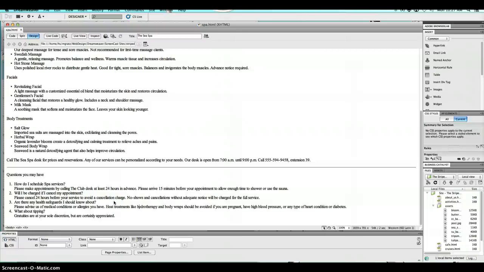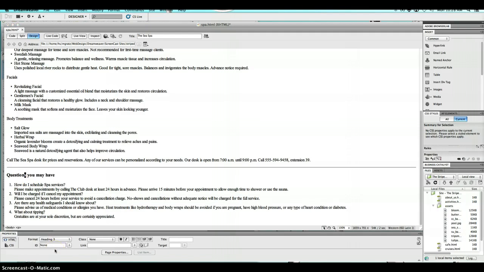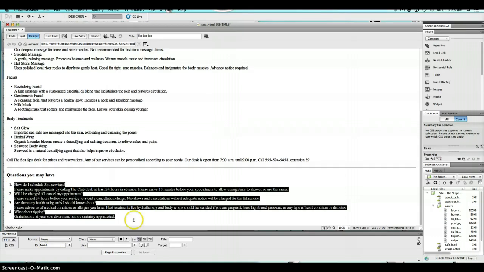We're on page 3-9. Click to place the insertion point in the heading, questions you may have, and we're going to go down to the Property Inspector and apply a heading 3 format. Very good. And select the 4 questions, and then we're going to go down to our Property Inspector again, and we're going to use the indent button to indent the text to the right.